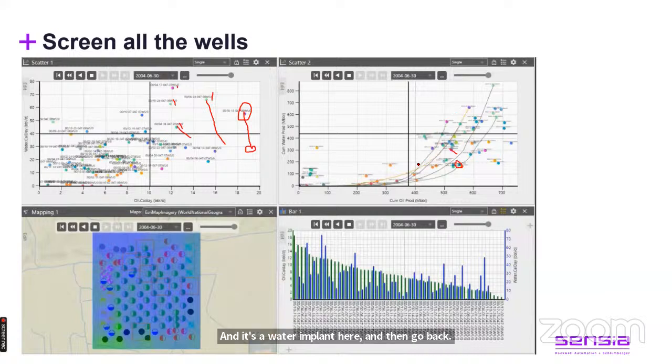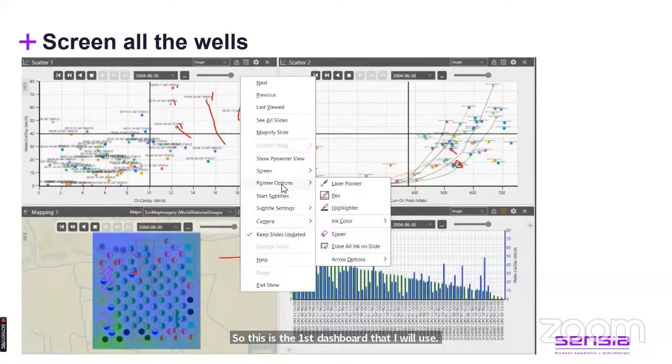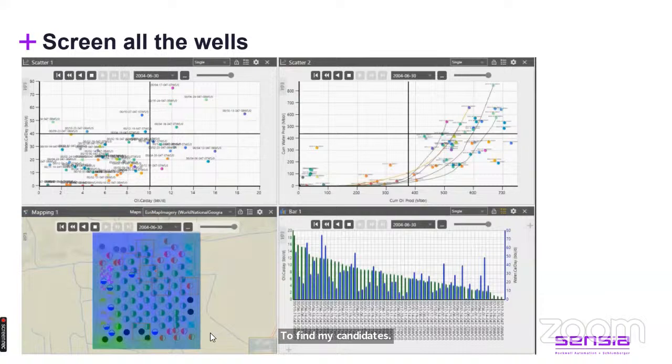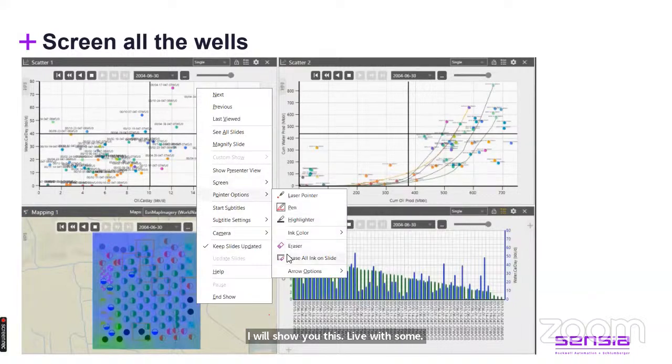So I can check the performance of each of these wells that I selected, right? And then I can find them in the ranking, right? And I can animate to see history-wise how this was behaving compared to other wells. And I can see their location in the map. They are in the middle, they are in the edge, right? To understand more about this. So this is the first dashboard that I will use to find my candidates for water encroachment. Any question about this? I will show you this live with some real data from a real field that we usually use for training.